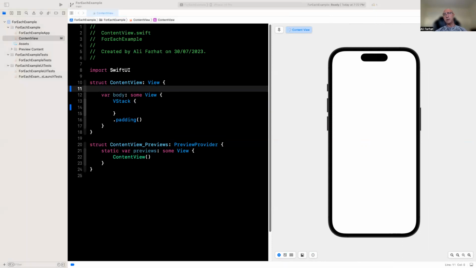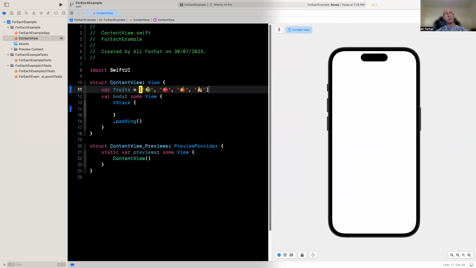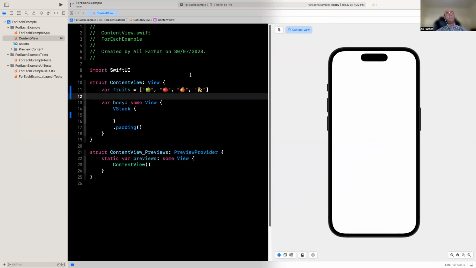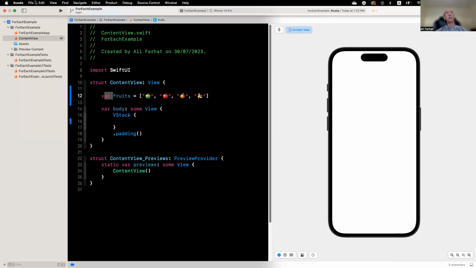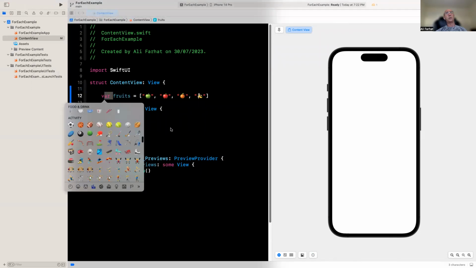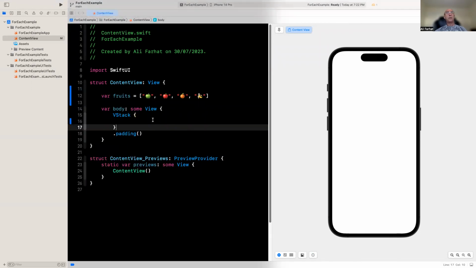usually it comes from an array or a collection in Swift. So I created an array here, and I'm going to put it in here. This is a simple array of strings. The values in these strings are just emojis, and you can add emojis from here. You can go to edit, and then you can select the emojis that you want. All right, ForEach value.